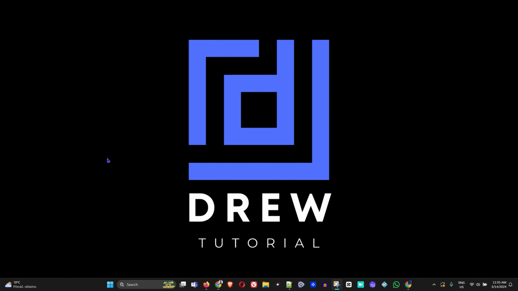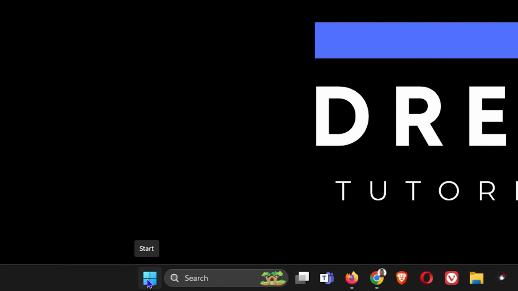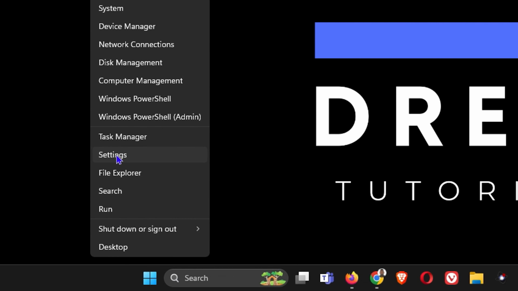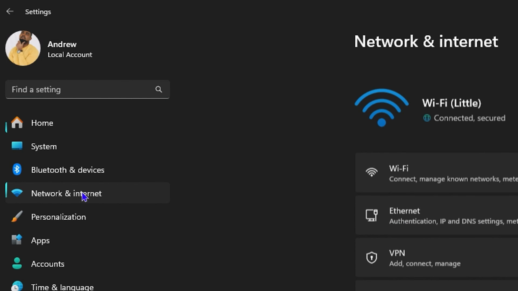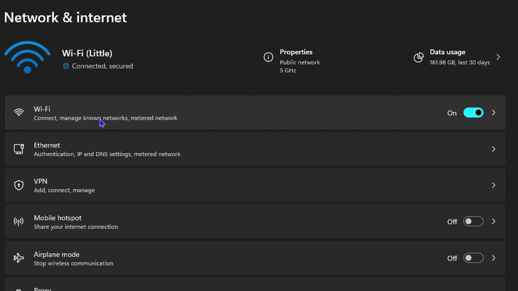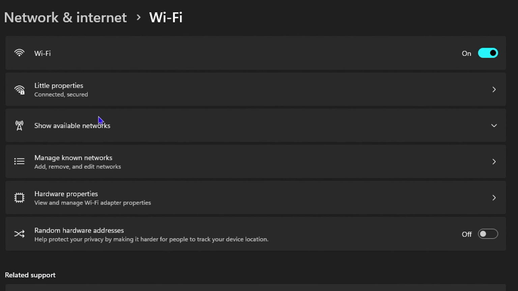The first thing you want to do is simply right click on the Windows icon from your taskbar here, and click on Settings. Now from here on the left hand side, click on Network and Internet, and then click on your Wi-Fi connection here at the top. From here, click on the properties of your internet. That will be the name of your internet. As you can see, mine says little properties because little is the name of the Wi-Fi. So click on that.